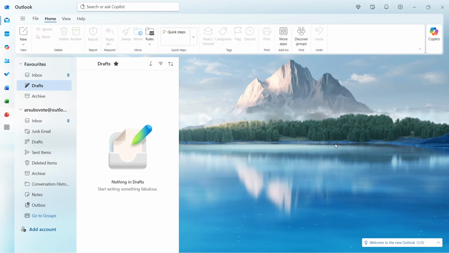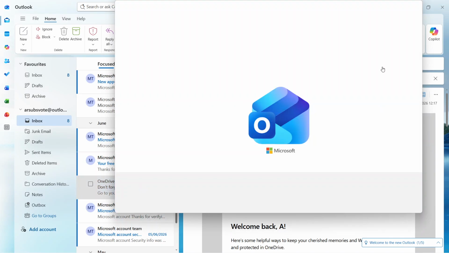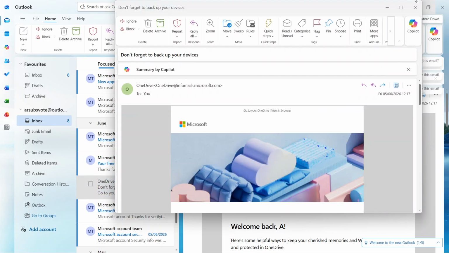To get started, open Microsoft Outlook and sign in to your account if you aren't already logged in. Once Outlook is open, go to the email you want to save and click to open it. Make sure you open the specific message itself because the save option is available from within the email.